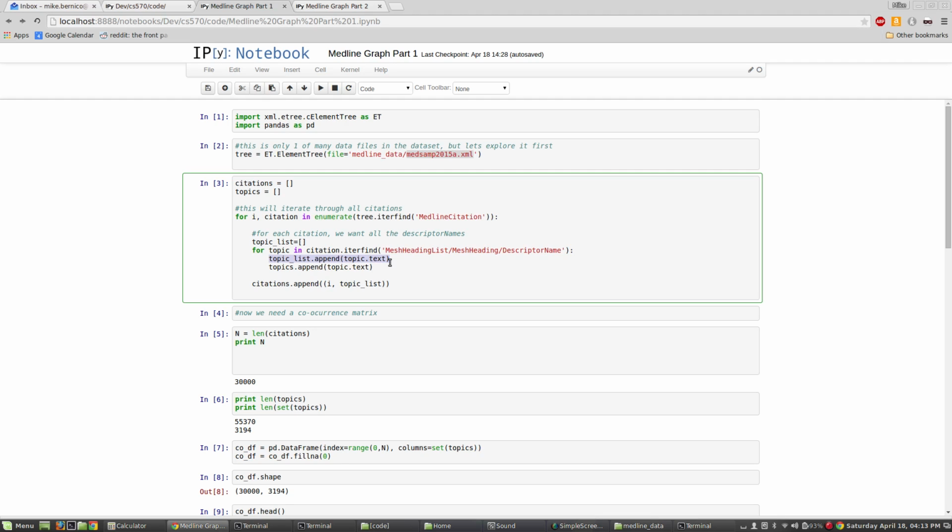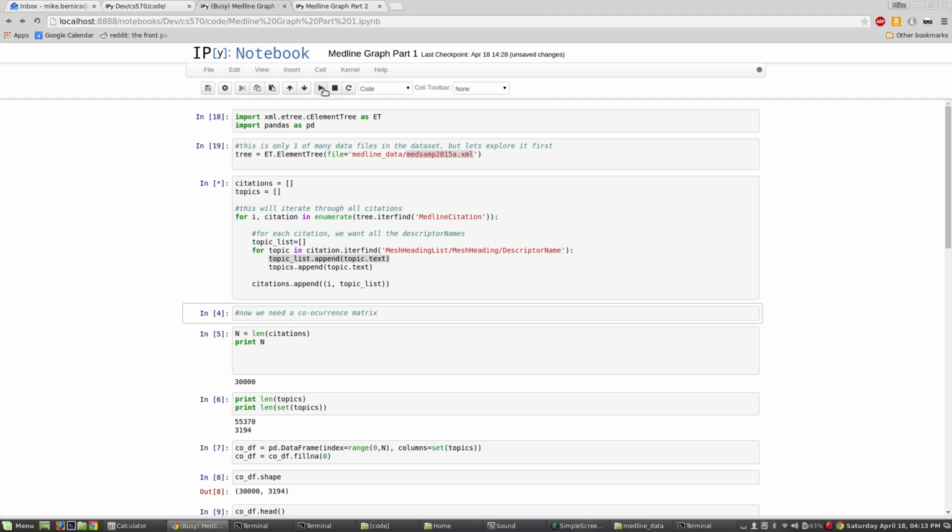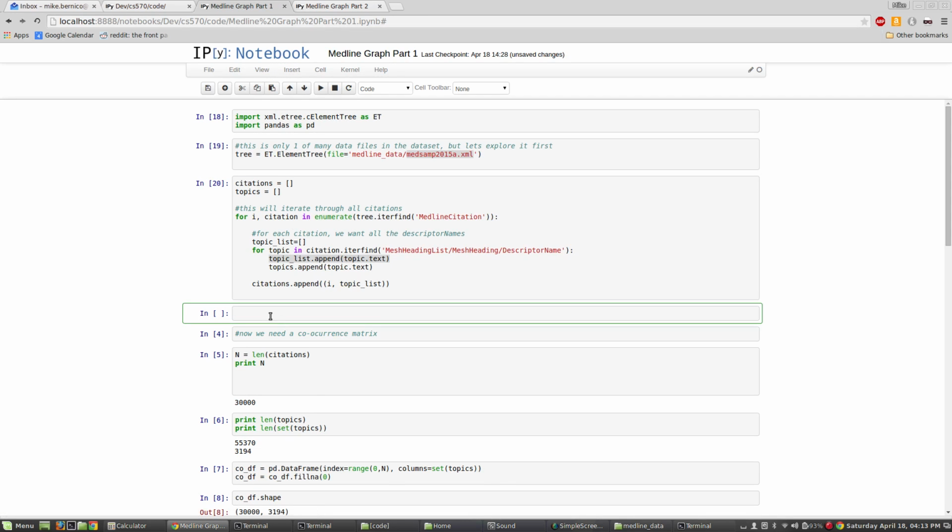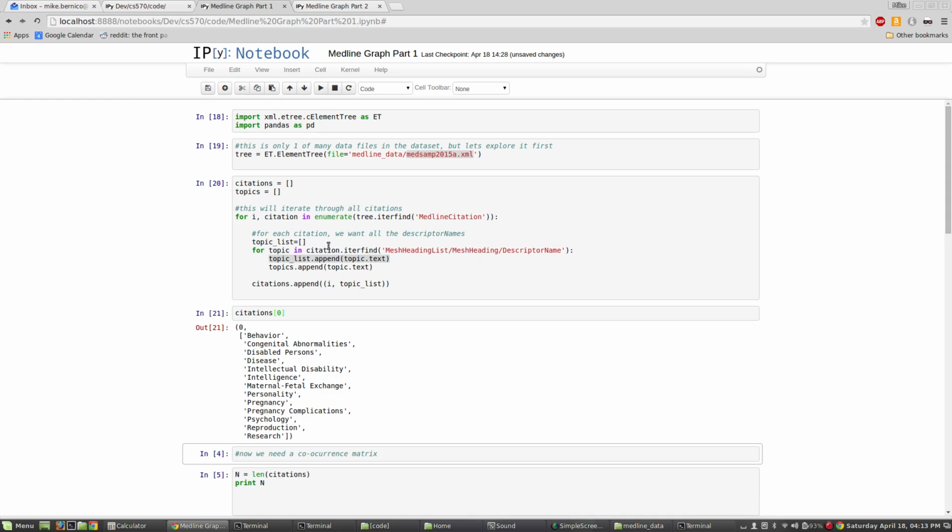Okay, so I can just run these real quick. That one might take just a second. You can see that if I look at citations 0, here's article 0 and here are all the citations in it.